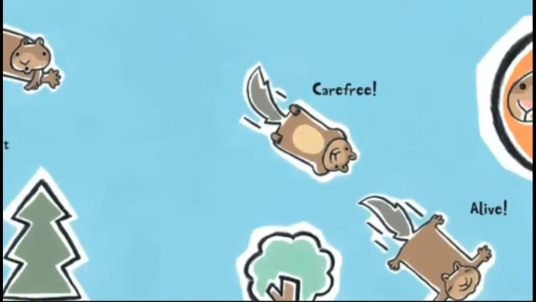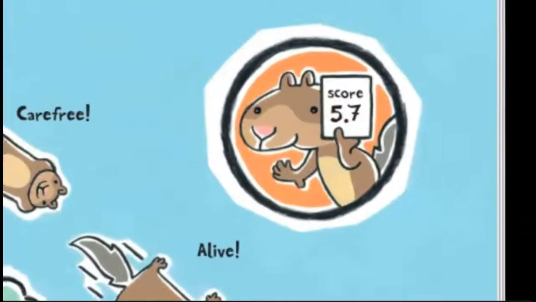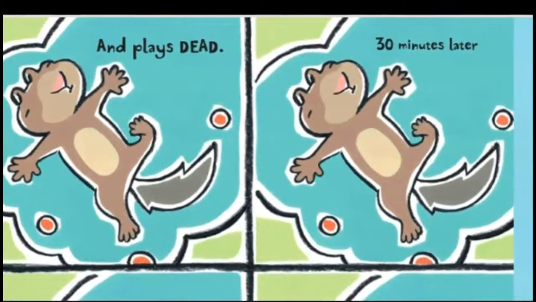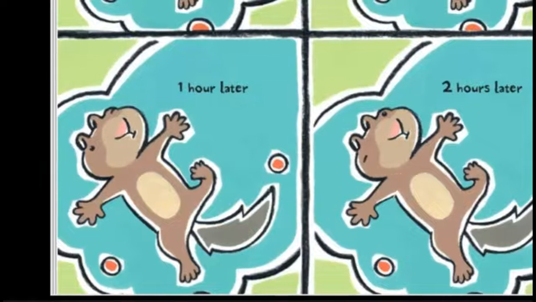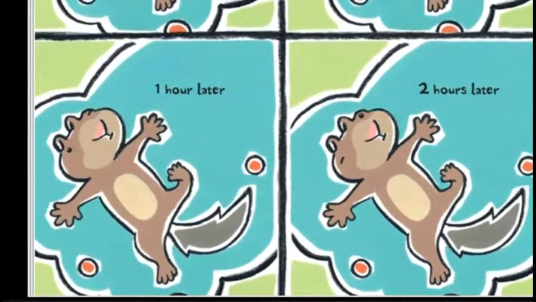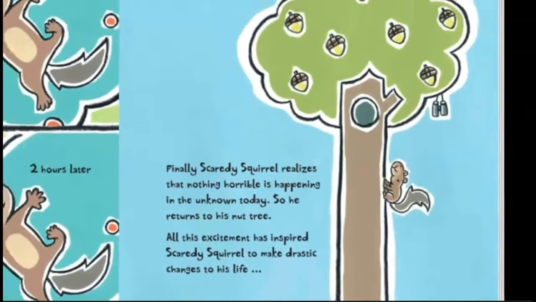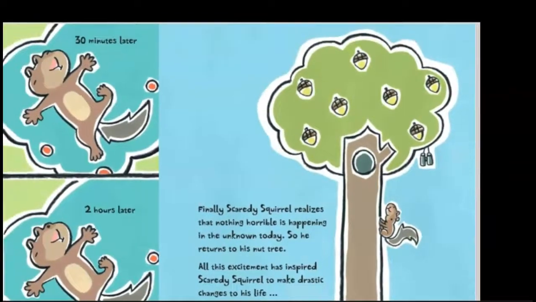Score 5.7. Woohoo! And plays dead. 30 minutes later, 1 hour later, 2 hours later. Finally, Scaredy Squirrel realizes that nothing horrible is happening in the unknown today, so he returns to his nut tree. All this excitement has inspired Scaredy Squirrel to make drastic changes in his life.